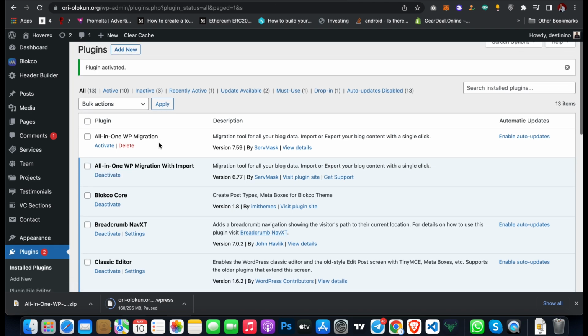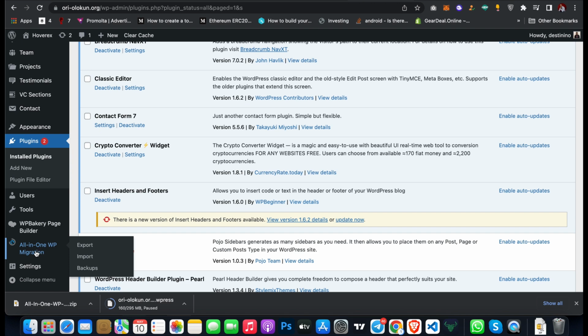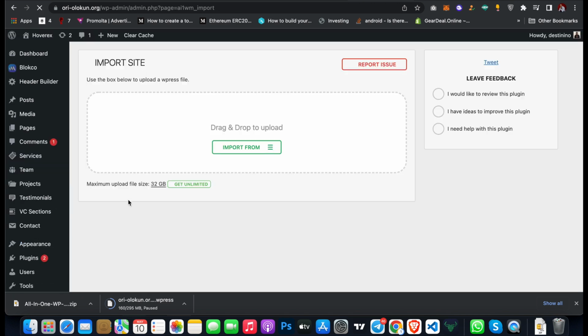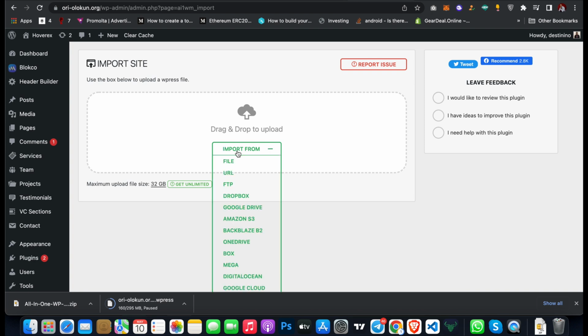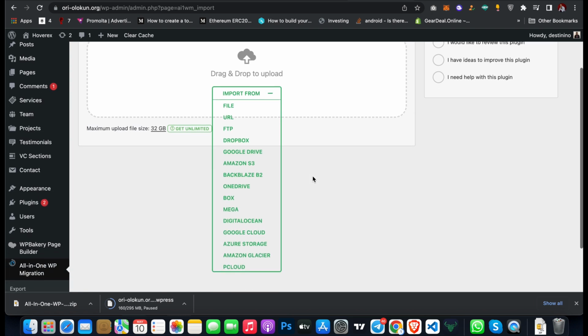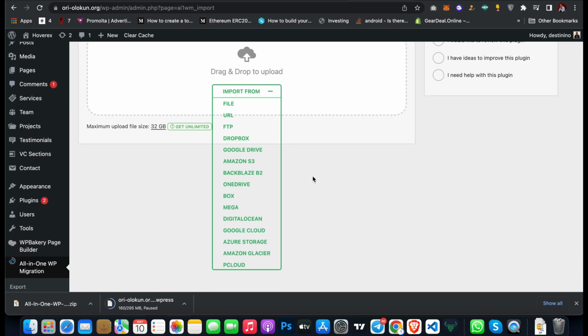So when you activate the new plugin, scroll down and come to All-in-One and then click on import. So you can see the file size is up to 32 gigabytes. So you can actually import a file which is up to 32 gigabytes from your old website and import it directly to your new website. So this is a simple approach you can use to remove the size limit on importation in the All-in-One WP Migration plugin.